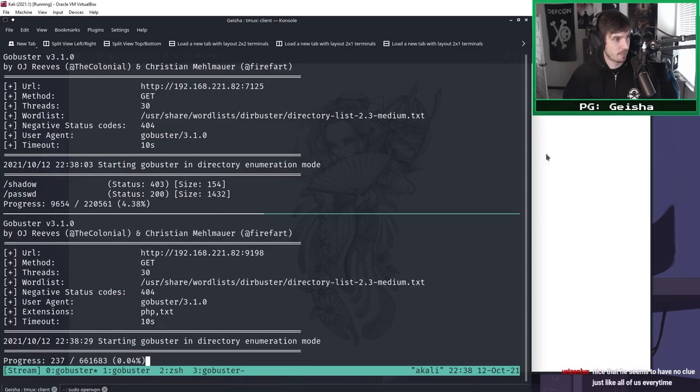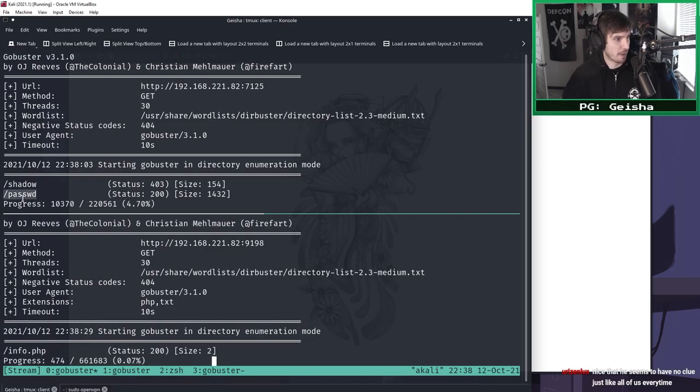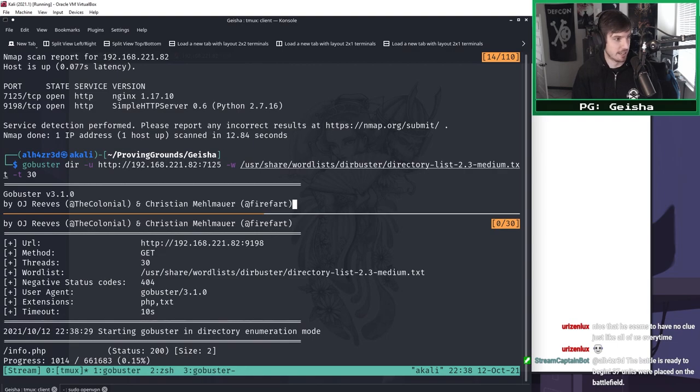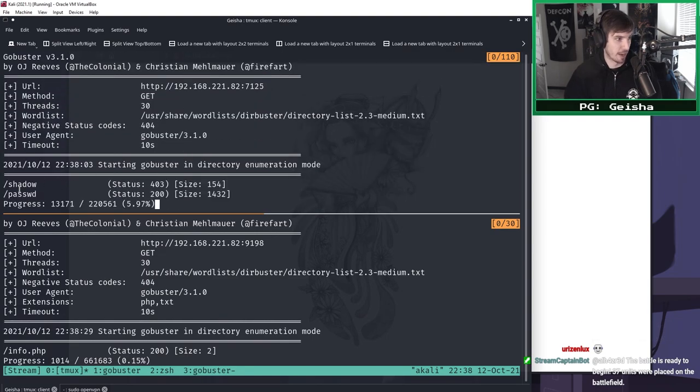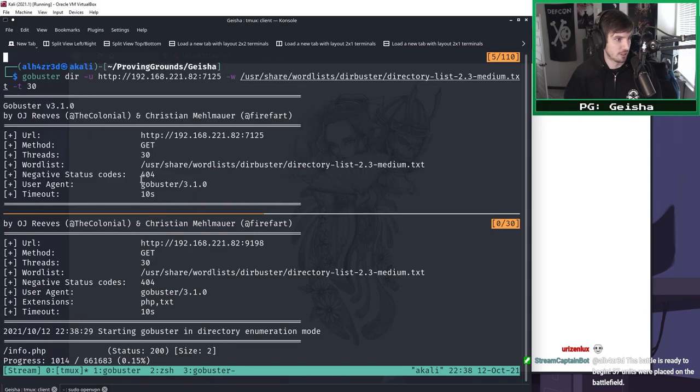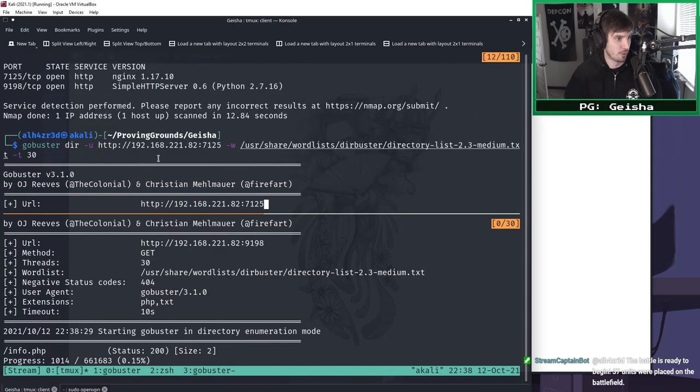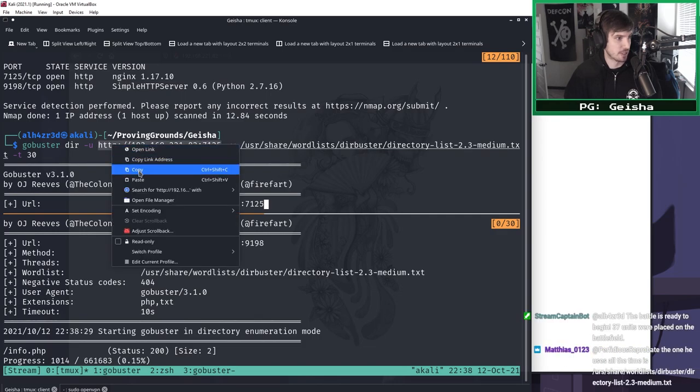So we do that. We do see /etc/passwd. That's of interest. The shadow file gives us a 403, which indicates to me that it is the actual shadow file, because the actual shadow file cannot be read by the web server user. So a 403 Forbidden would make sense. Well, let's check out that passwd, shall we?